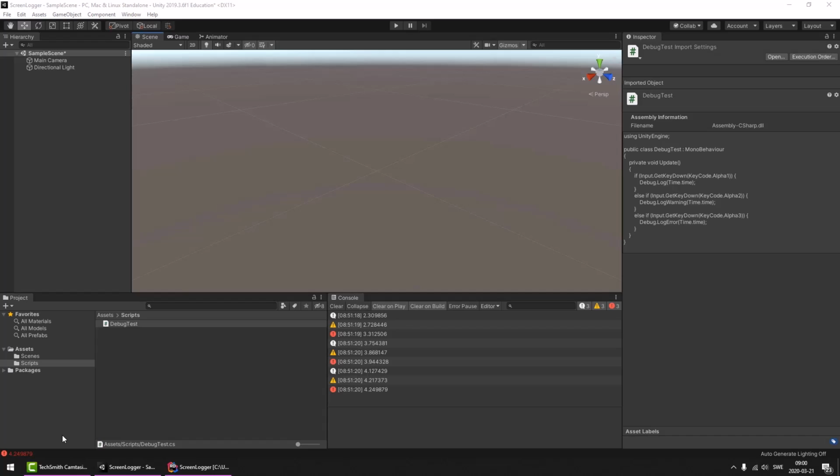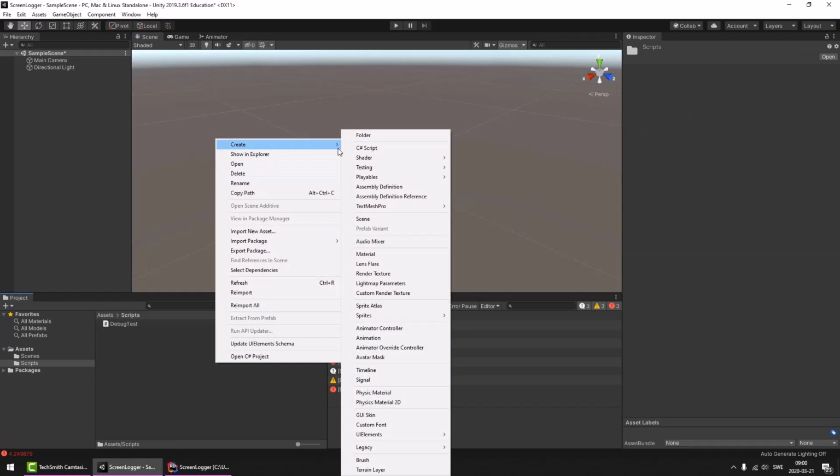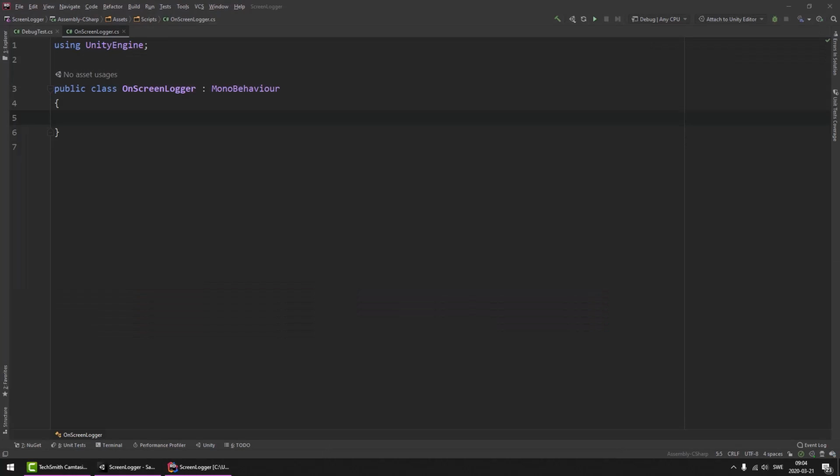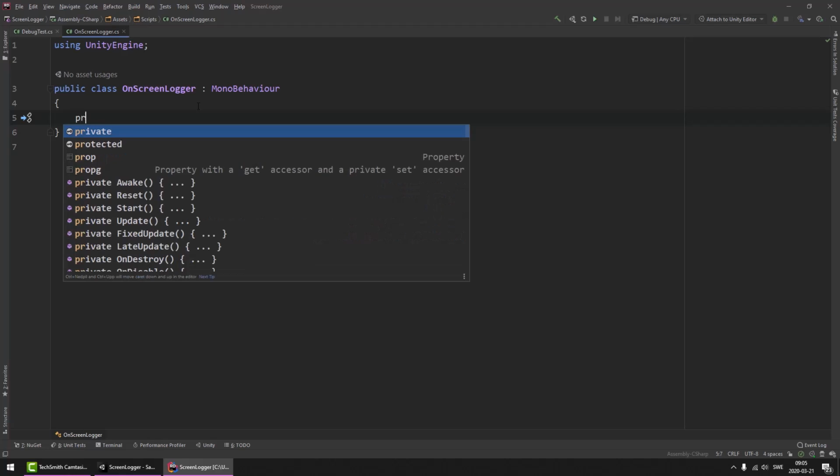The next step is to create the OnScreenLogger class, so we can start working on the actual visual logger. So let's create a new script. Let's call it OnScreenLogger and open that up. What we will do here is hook up to the log message received event, so we will actually get a notification when a log is written. And we will subscribe to that event from OnEnable. And then we should remove our subscription to that event on disable.